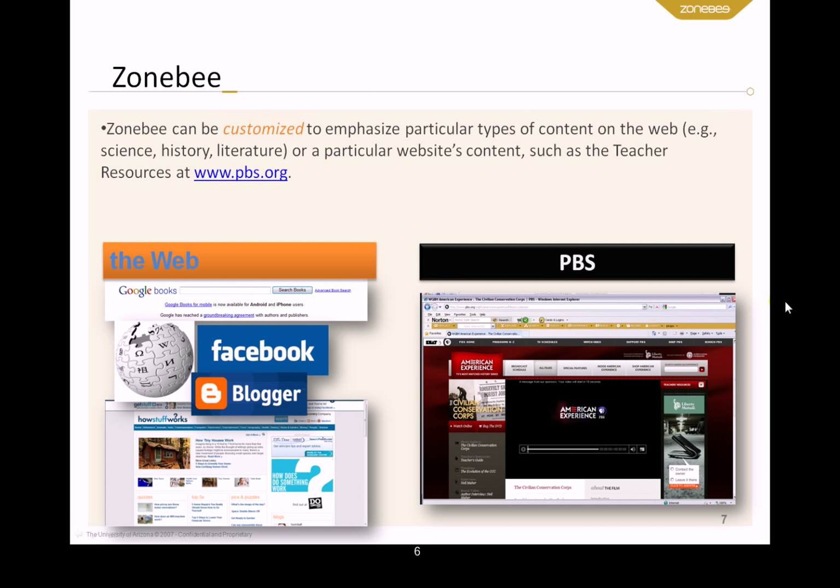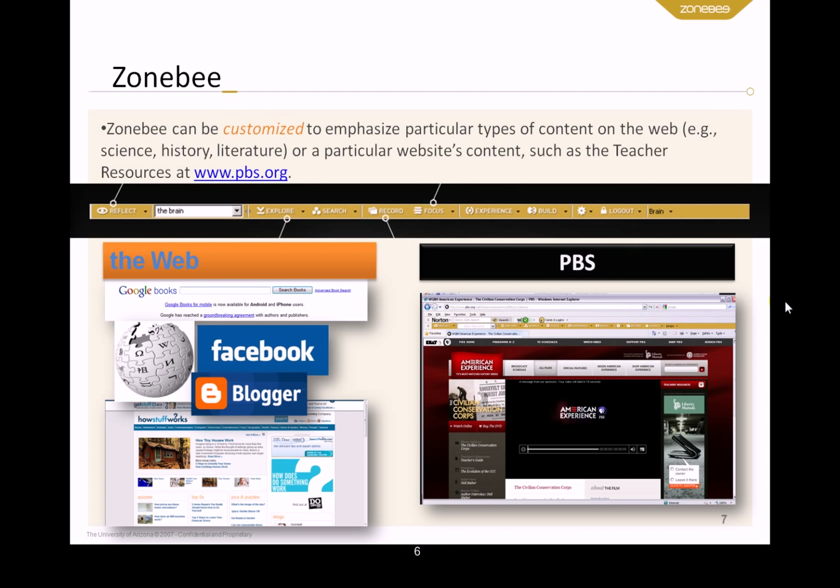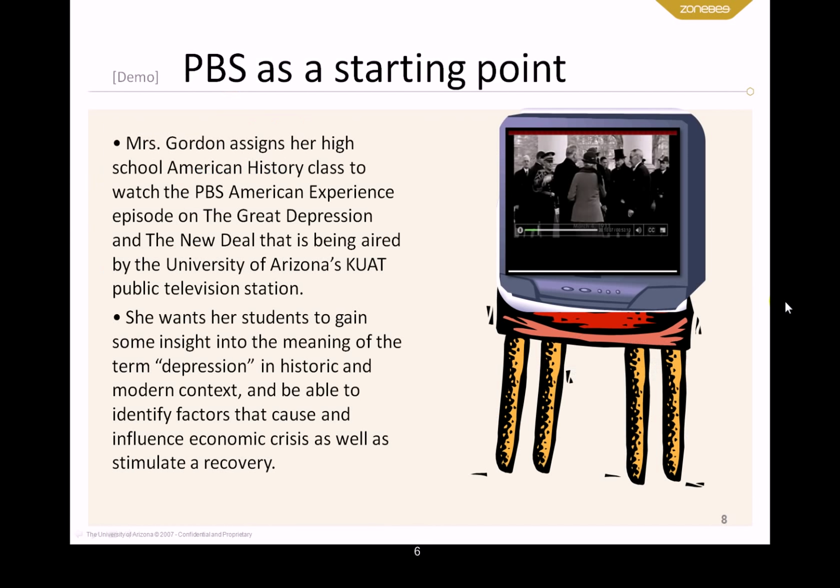In the demonstration I'm going to show you today, we're going to use PBS as a starting point. Lots of teachers use PBS materials online both to inform themselves about the topics which they teach, but also to provide students with examples of valuable resources that are both valid and accurate.